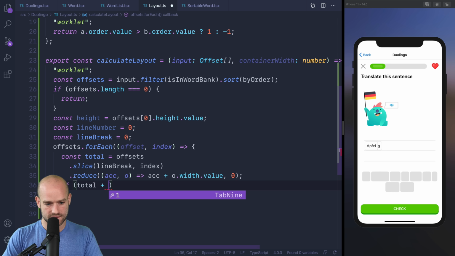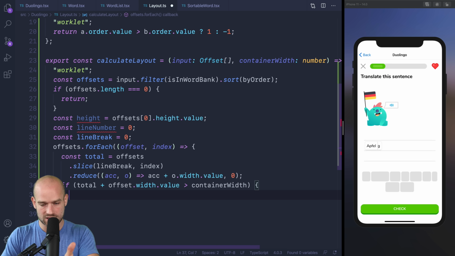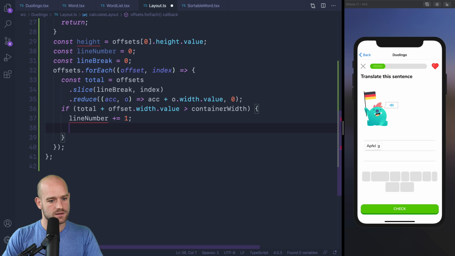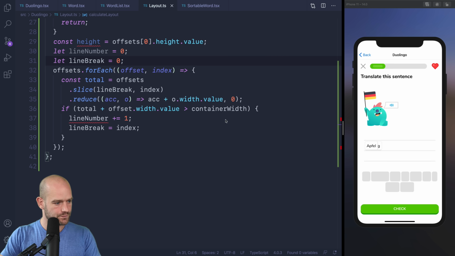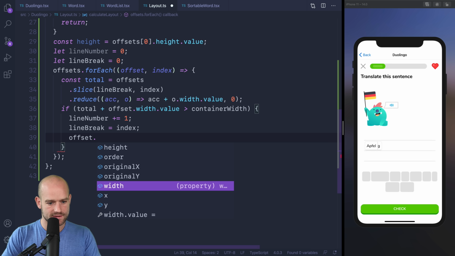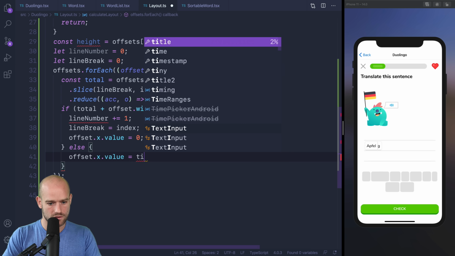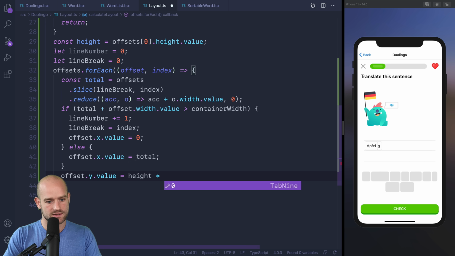If total plus offset dot width dot value is greater than container width, it means that we should break line because we don't have enough space to put the word. So we would do line number +1, and the line break will be index. And since we are breaking line, offset dot x dot value is 0. If not, offset dot x dot value is total. And then we need to add y, which is height times line number.